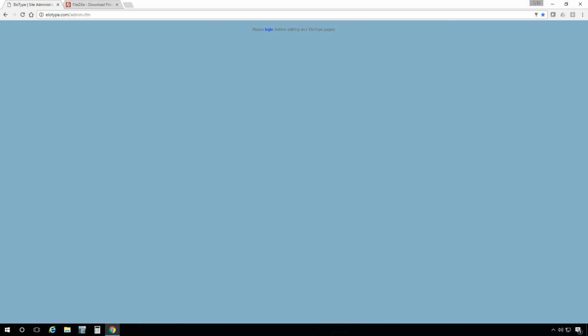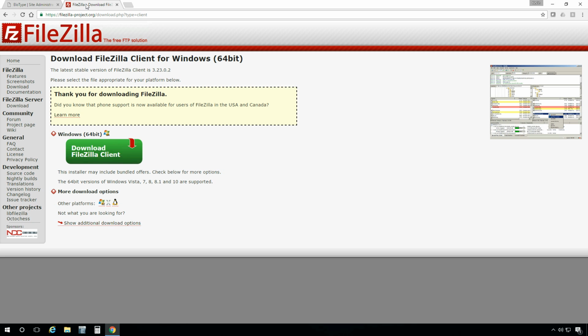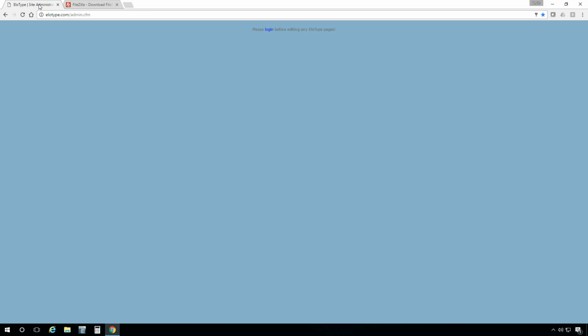The last thing you need to do before logging in to complete step 2 is just remove or rename the install.cfm file that was created in the EloType install. You can do that with a program which is free, such as FileZilla, and can be acquired at their website. After that file has been removed or renamed, you can go ahead and log in and start designing your website.